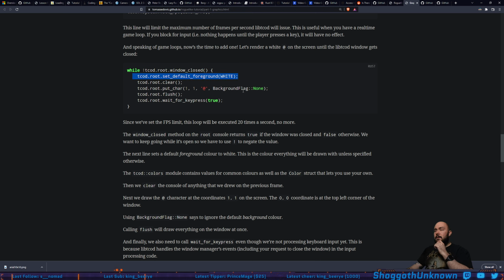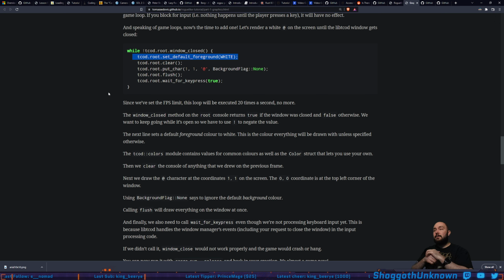The tcod colors module contains values for common colors as well as the color struct that lets you use your own. Then we clear the console of anything that we drew on the previous frame. That was this. Next, we draw the @ character at the coordinates 1, 1 on the screen. The 0, 0 coordinates are the top left corner of the window. Using the background flag none says to ignore the default background color. Calling flush will draw everything on the window at once.